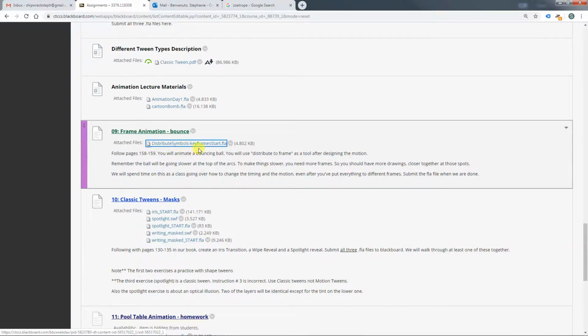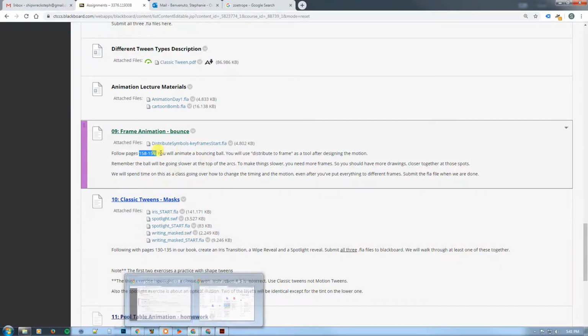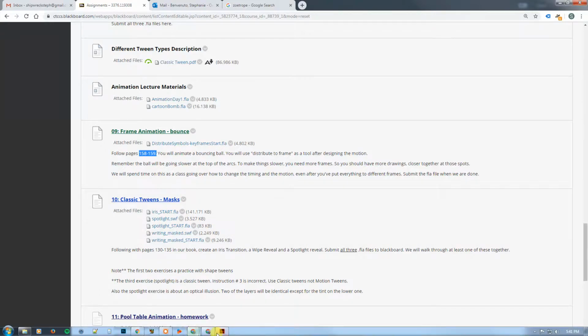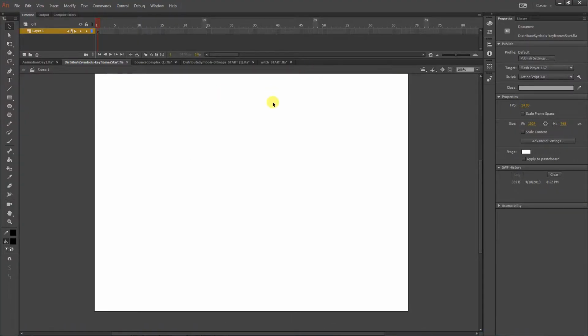And I apologize, this is a really long file name that comes from the book. And it does follow pages 158 through 159. So if you need more detailed written instructions, things like that, a review, you can go there and do that. My bounce is going to be different than theirs. So there we go. Now the file, when you get it, there's nothing here.